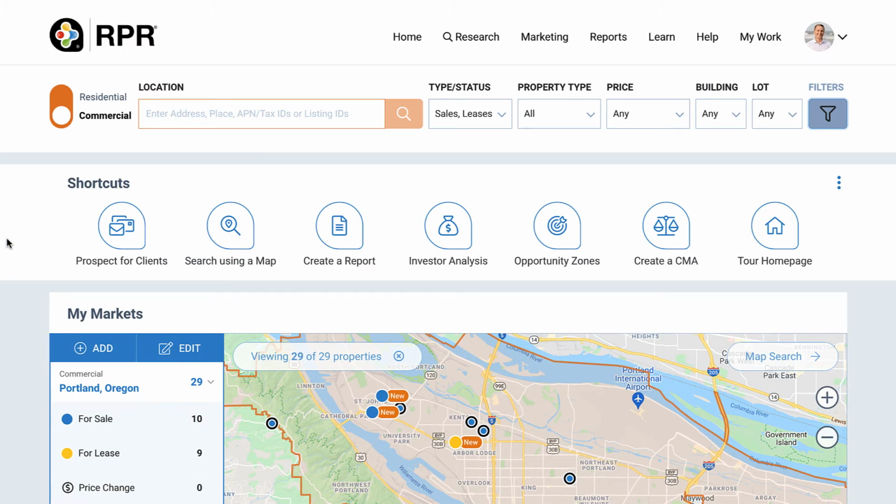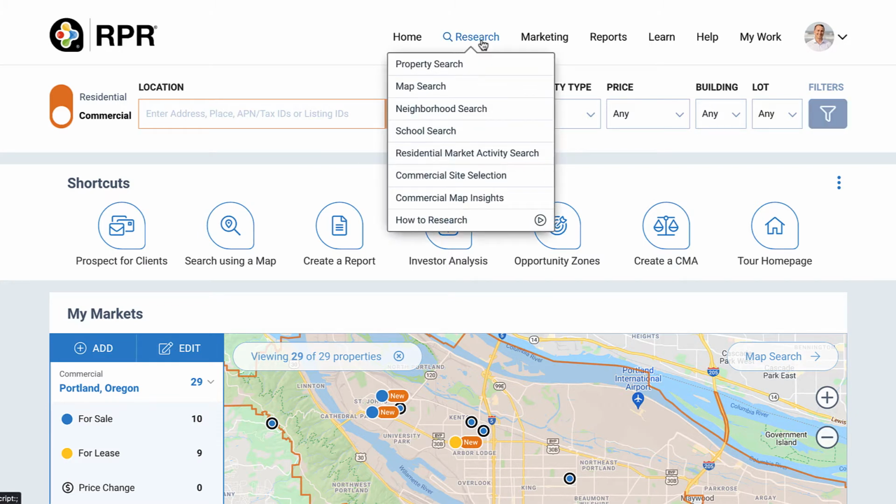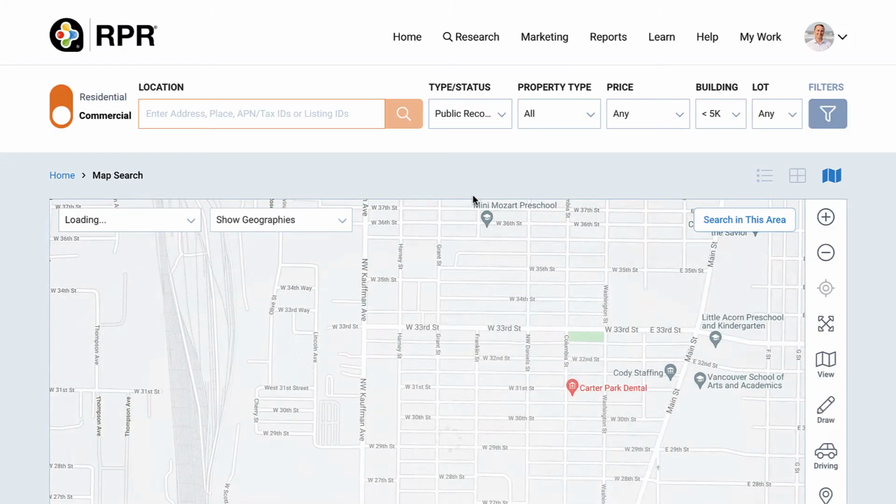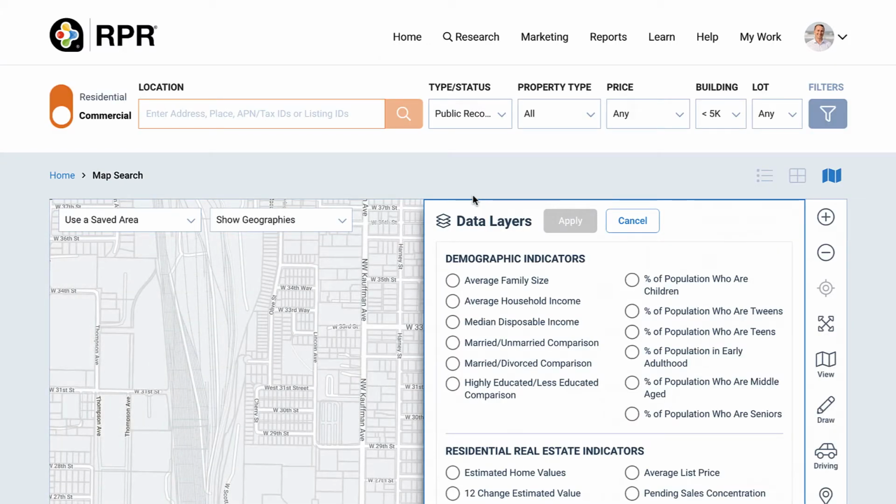Now, the bulk of what I wanted to talk about today pertains to all the other maps in the system, and I wanted to show you maybe a different way to start a search or research process. If you come up here to the research dropdown, we have commercial map insights. If you want to start off with a completely blank slate map and layer some data on there in order to eventually find where to search for space, this is a great way to do that.